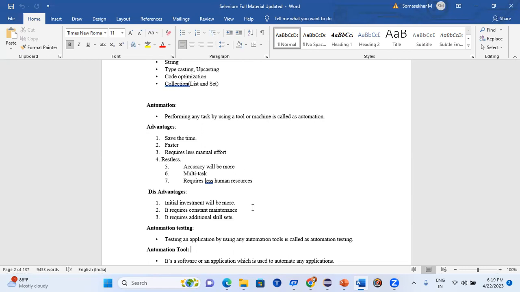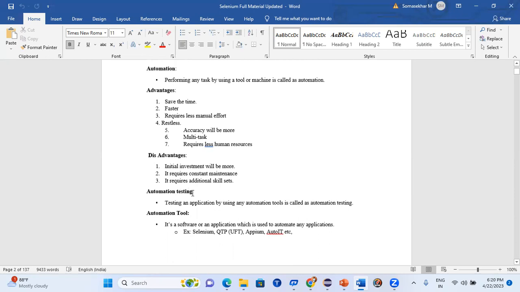It requires additional skill sets. To go with automation, we should have some additional skill sets like Selenium and TestNG, some different tools. We should be aware of them to automate. So this is all about automation and automation testing.